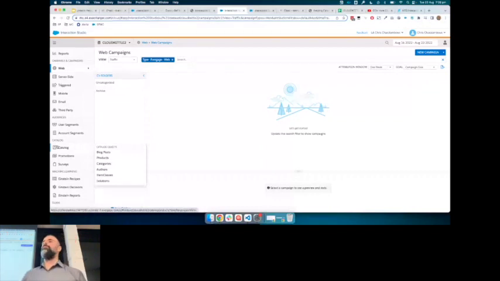If you are in, it doesn't matter what industry you are, essentially the essence, your catalog items, whether they are blog posts, whether they're products, whether they're articles, right? If you're a news publisher, it's going to be articles. If you're a retail, it's going to be products. That product catalog needs to be fed into Interaction Studio.